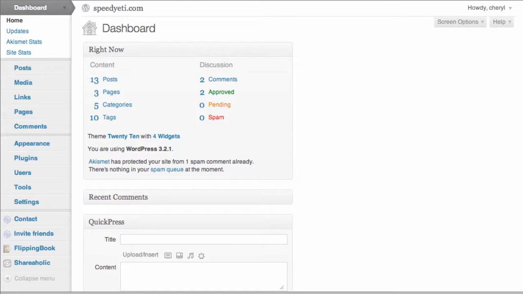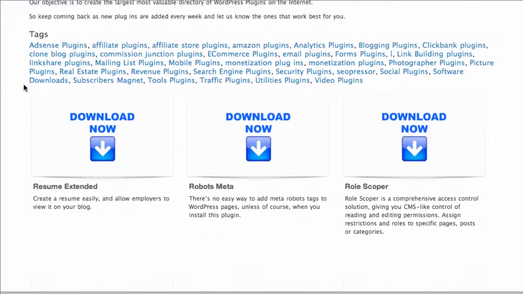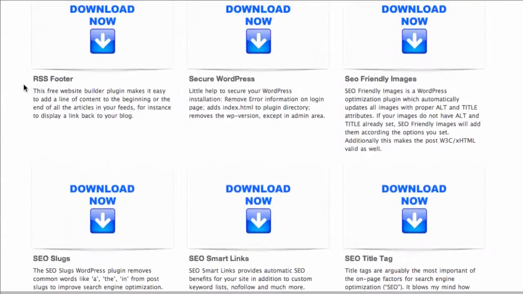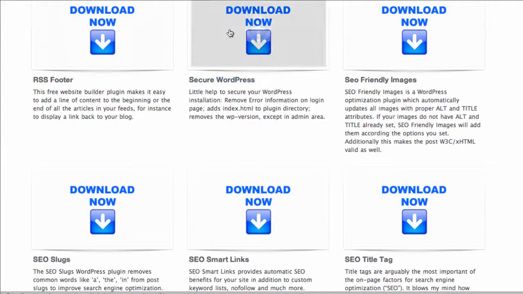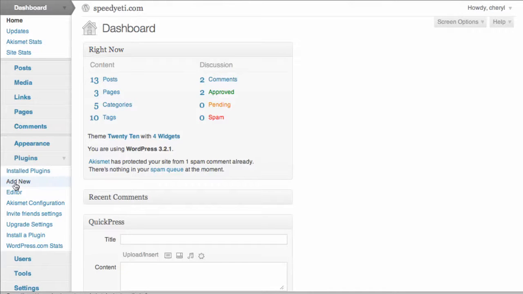Now that I've explained that, I am going to show you where the plugin can be found. I found mine at buildmysiteforfree.com, where all the plugins are free, and I click this link right here at the top where it says plugins, and they're all listed in alphabetical order. So I found this one on page 14, and it's right here where it says Secure WordPress. What I did was I downloaded it from here as a zip file, and then I came to my plugins link on the navigation menu, and I clicked Add New and uploaded it from my computer.